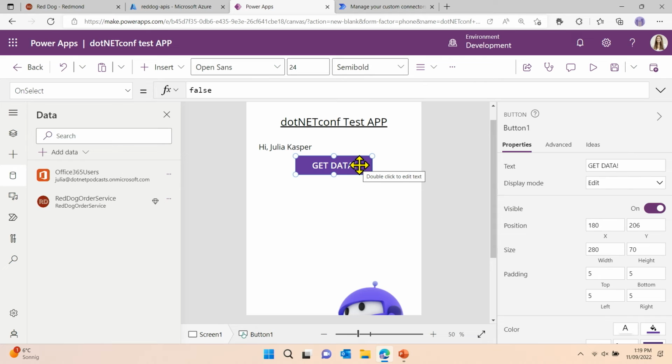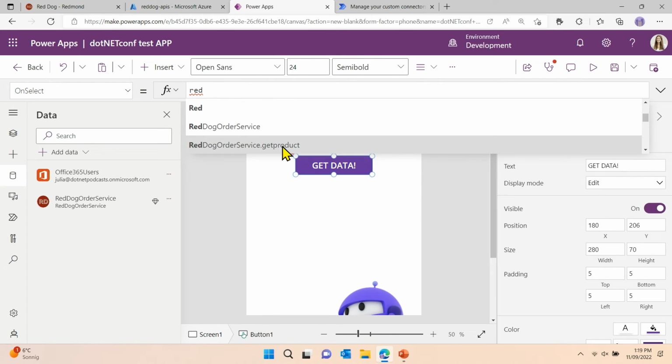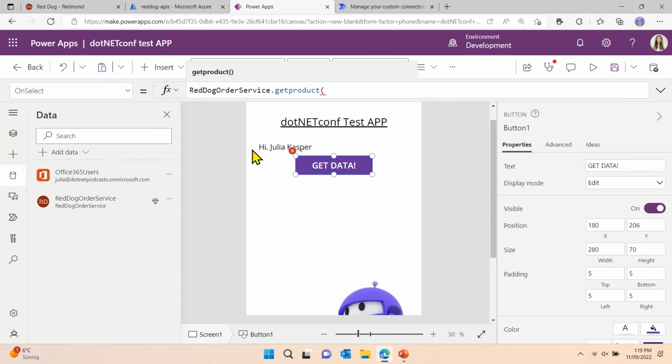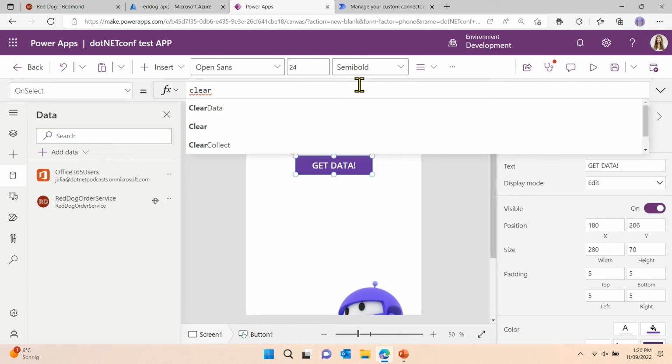And now every time somebody hits this button, I want my information to be displayed. So what I'm going to do here is make this API call. And again, just by simply referencing the custom connector's name, I'm going to call my get product operation. And every time somebody hits this button, it will make the API call. So what about the responses? I need to save them somewhere, right? So before I do this, I want to save it in a so-called collection. So we have a function called clear_collect.